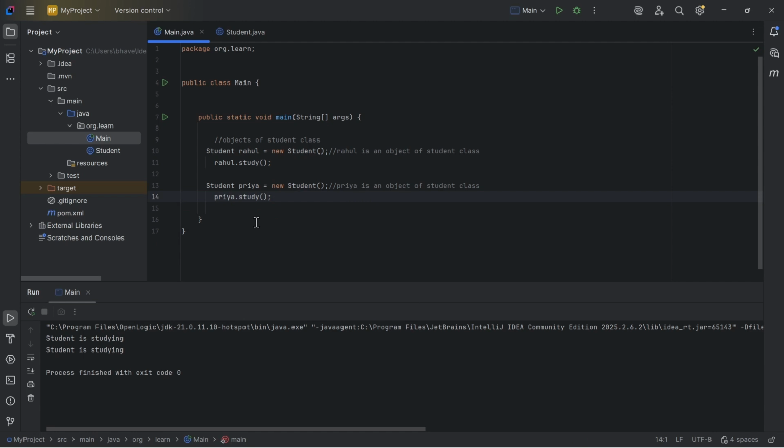So these are the basic things for class and objects: how the object is getting created in the heap memory, how the reference variable is pointing, and how the dot class file is loaded in the method area.